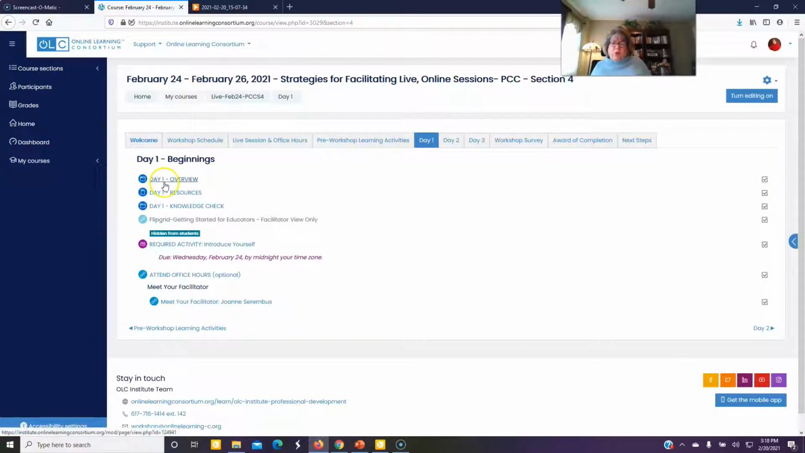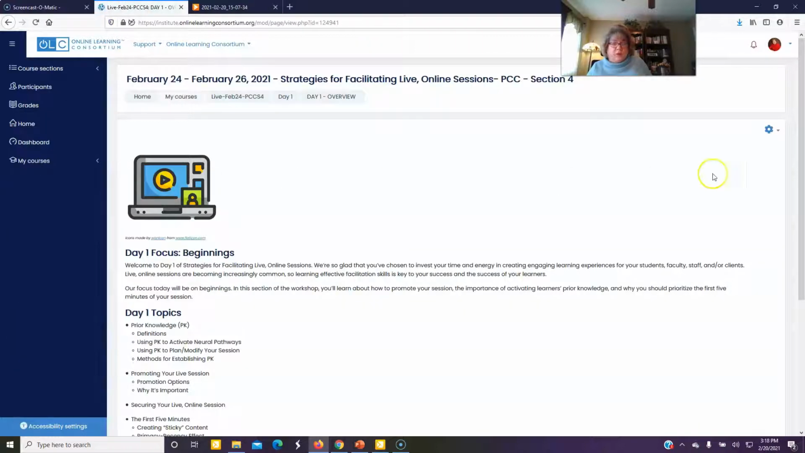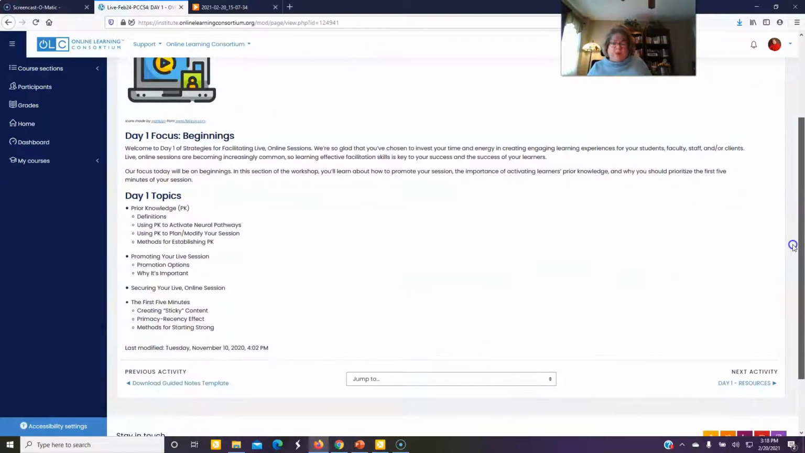First, there's an overview. Then the resources. That's the piece that's very important to follow. And then a knowledge check. And then you see the required activity. At any point, you can jump ahead to this required activity and introduce yourself. And then attending office hours right here, and then further information on meeting your facilitator. Now let's go to this day 1 overview. That provides you with that.